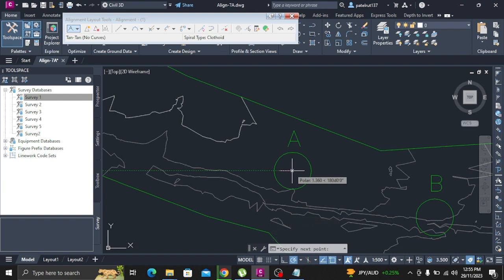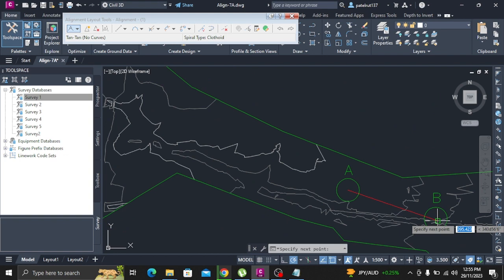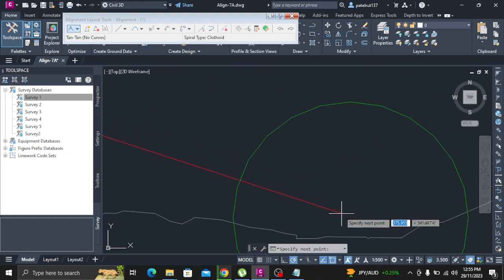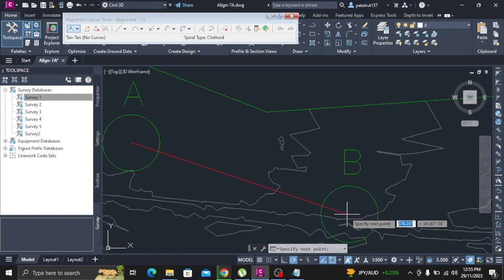In row 2.2, hover the cursor over the warning symbol in the No. column. Hover the cursor over the warning symbol in row 4. On the Alignment Layout Tools toolbar, click Sub-entity Editor. In the Alignment Entities vista, click any row for segment number 2, which is the Spiral-Curve-Spiral entity in circle B.